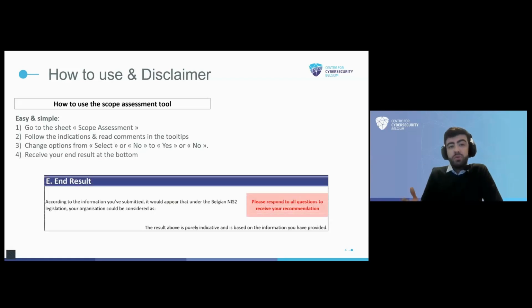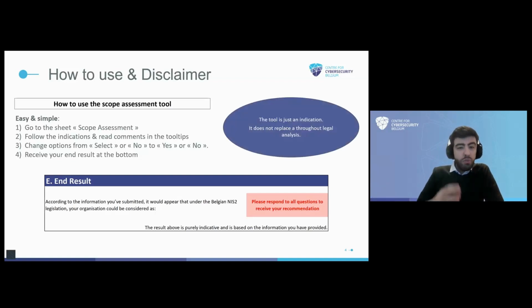And then you receive the end result at the bottom. The end result can be several things. For example, it could be out of scope, it could be important, it could be essential, things like that. But it's important to highlight that this is, of course, just a tool, and it does not replace a complete legal analysis. So let's hop into the second sheet. Let's check the scope assessment sheet.